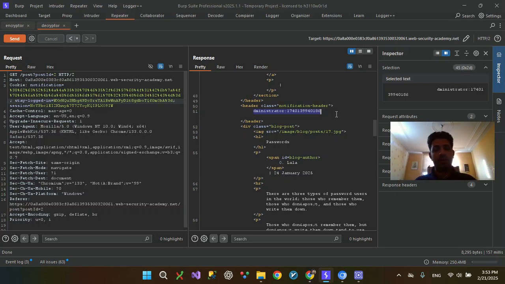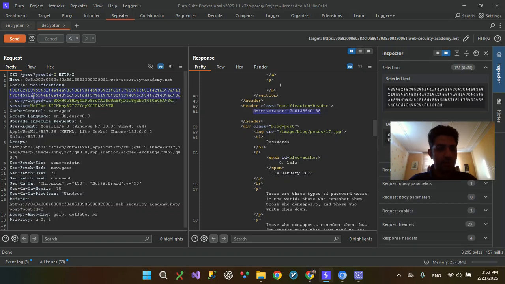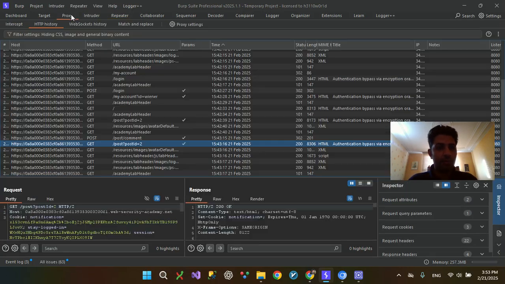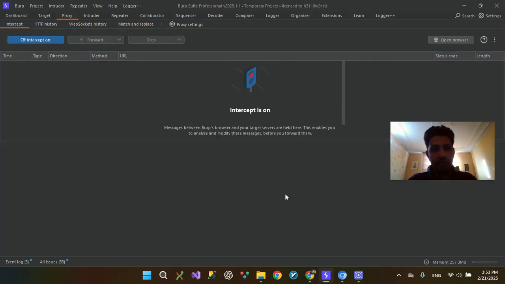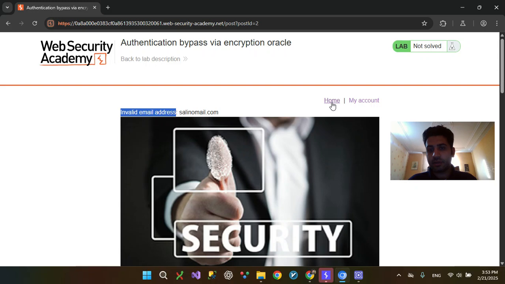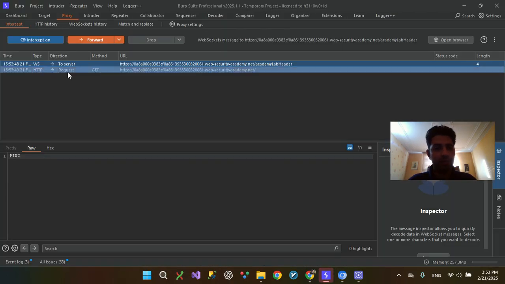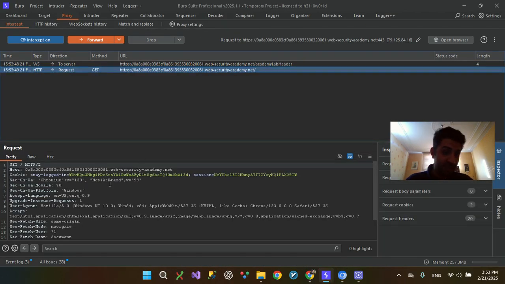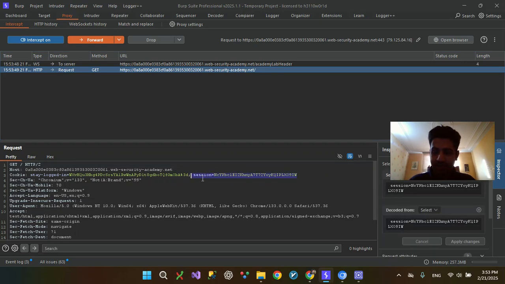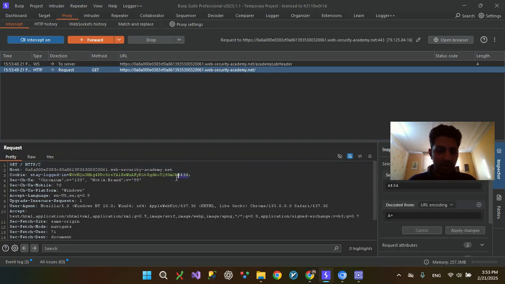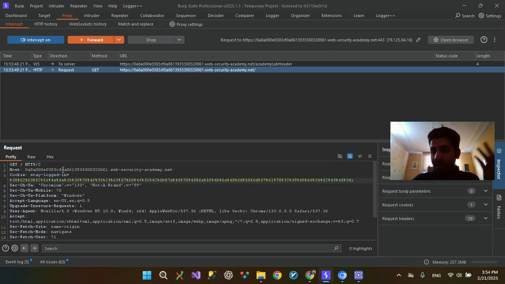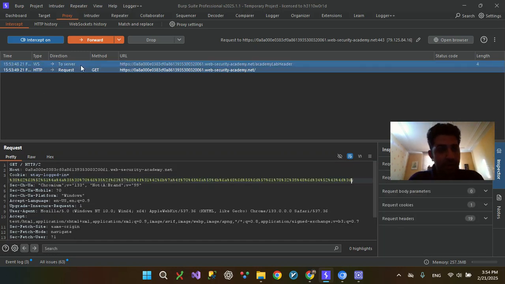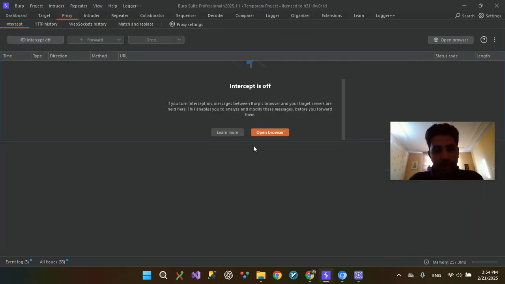I have the encoded version of that, which is here, which I can copy, and then I can go to the proxy, go to the intercept tab, and turn on the intercept. I go to the site, I click on home, I come back to Burp Suite, I get this GET request, I will get rid of this session cookie, and I will clear the value in the stay-logged-in cookie, and I paste my own made up encoded word, and I forward it, and I turn off the intercept.